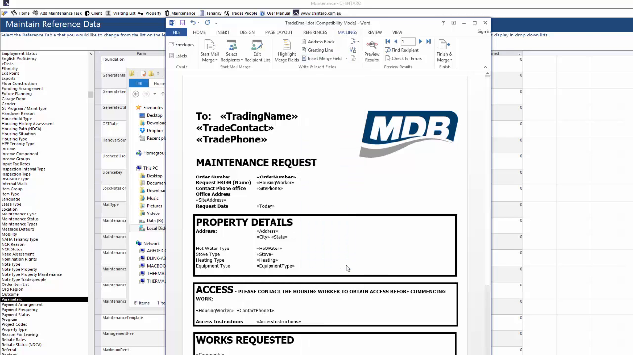So as you can see, we can change the text, put different fields in, and we could remove the MDB letterhead and put your own one in here. You can customize these to however you want them to be. To save, we just click Save.